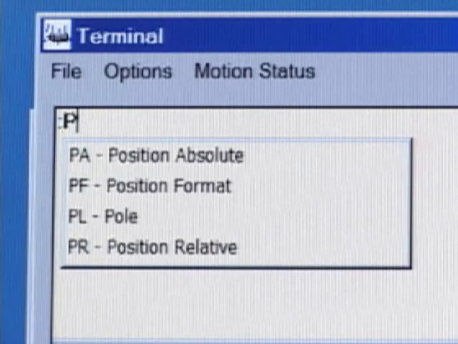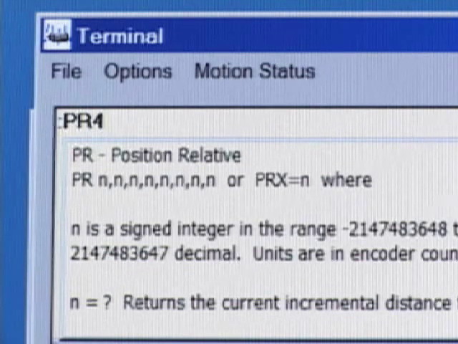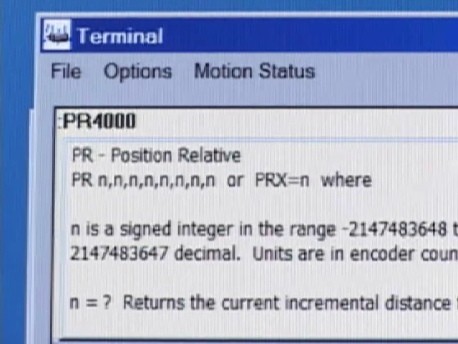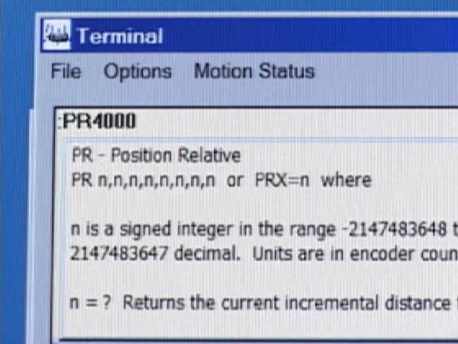Now that we got the system tuned, we'd like to command some motion. And the commands are done by instructions. Let me show you an example. If I send the command PR 4000, in the Galil language, PR stands for position relative, indicating a relative move. The number 4000 is the encoder counts we need to move, which in this case corresponds to 1 revolution. So PR 4000 is the same as saying turn the motor 1 revolution forward.